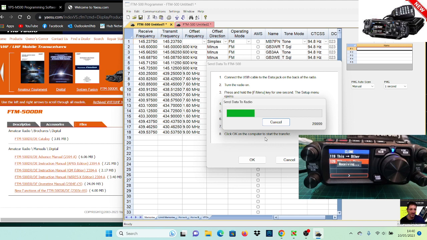I do like this radio. It's got Bluetooth built in. It's got a nice scope. The PMG mode is really good. I'm going to do a dedicated video just on that.